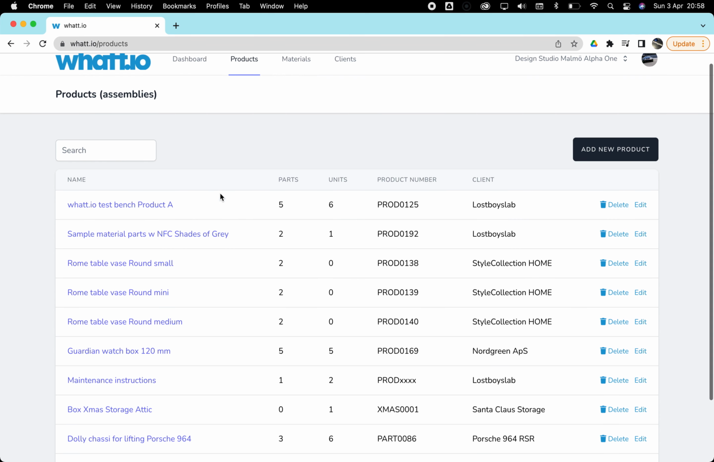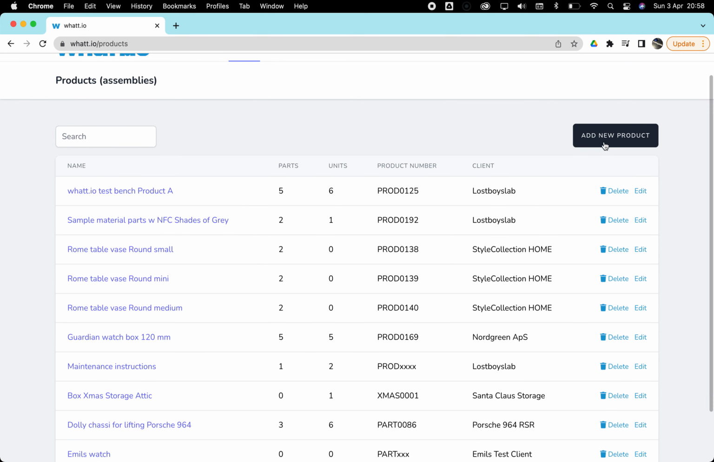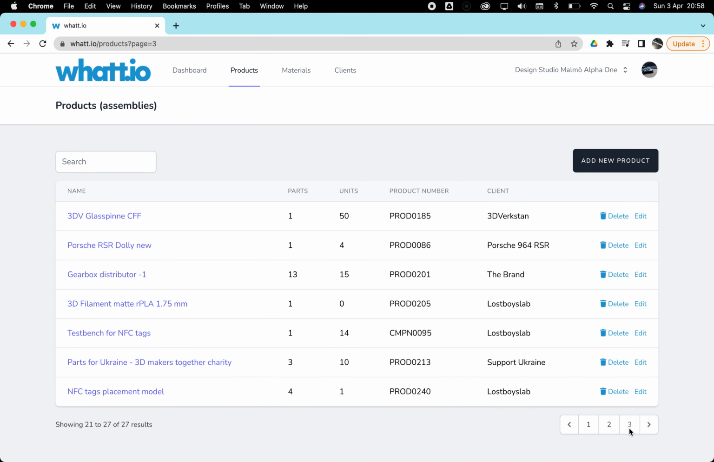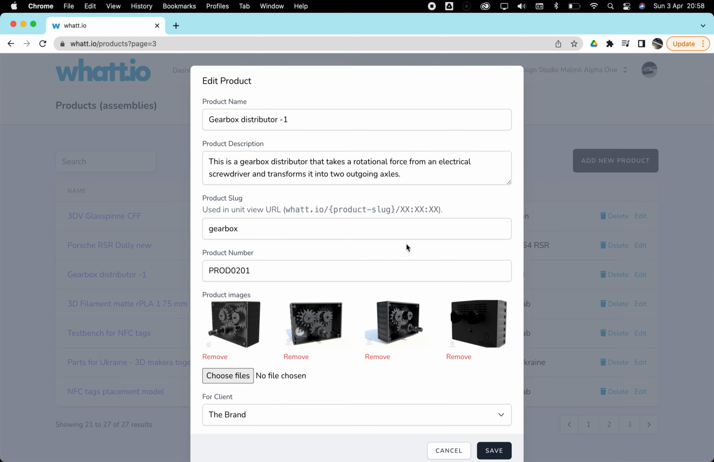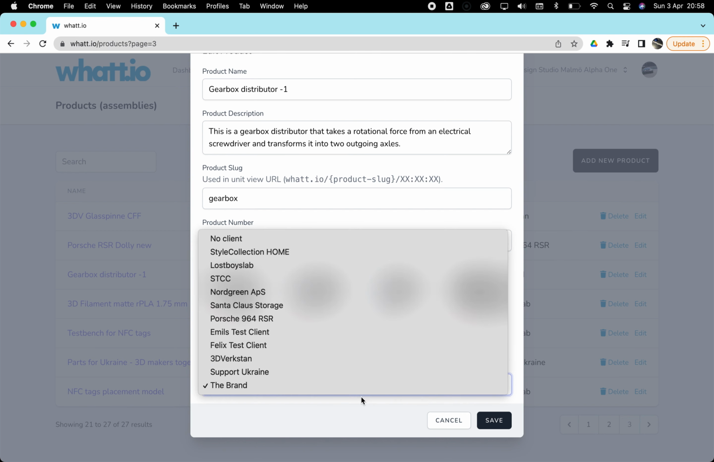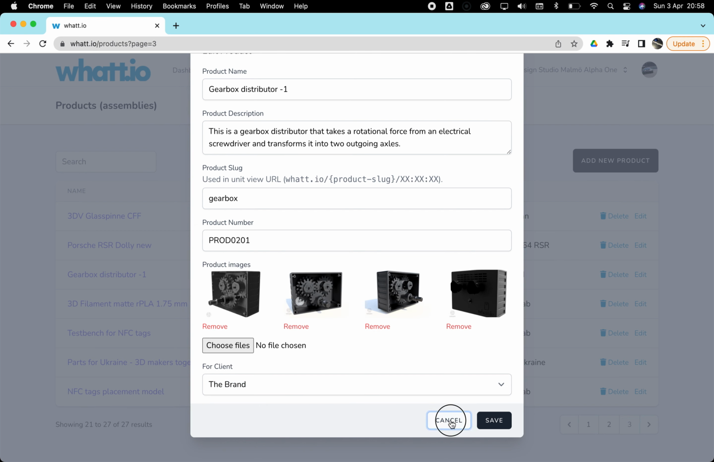Products is under products assemblies, and you can easily add a new product. You can also go in and edit products that are already done. And if we go into the Gearbox distributor and have a look, this is the edit button. So here is a product name, description. You have the different types of images up there, and you can assign it to a specific client.